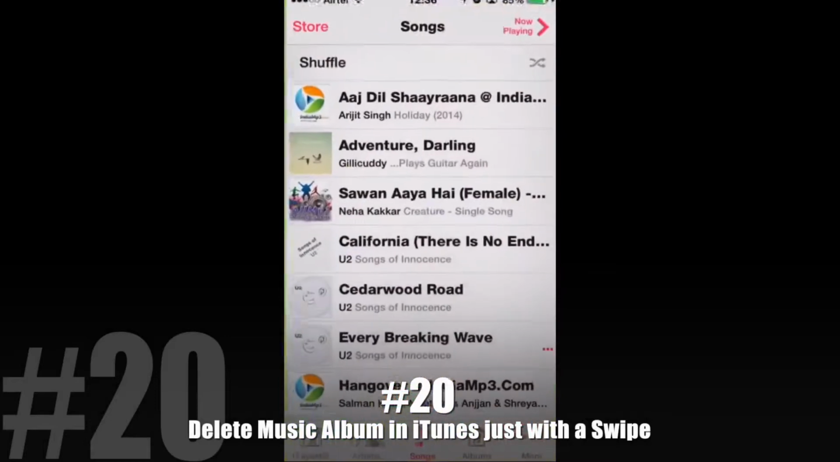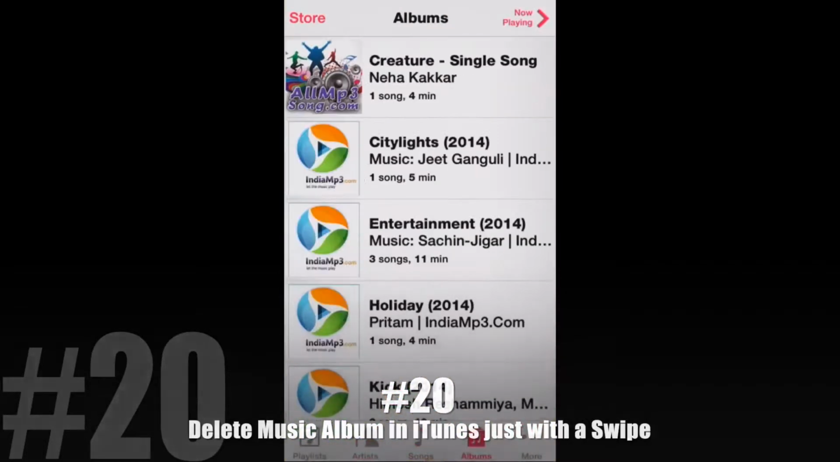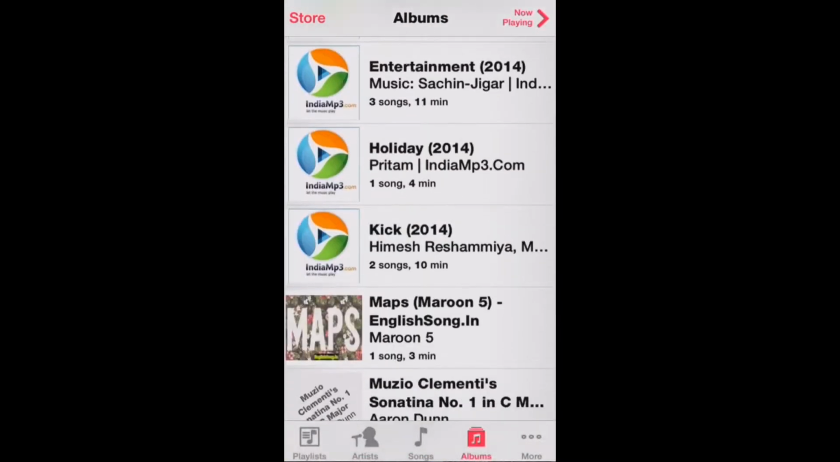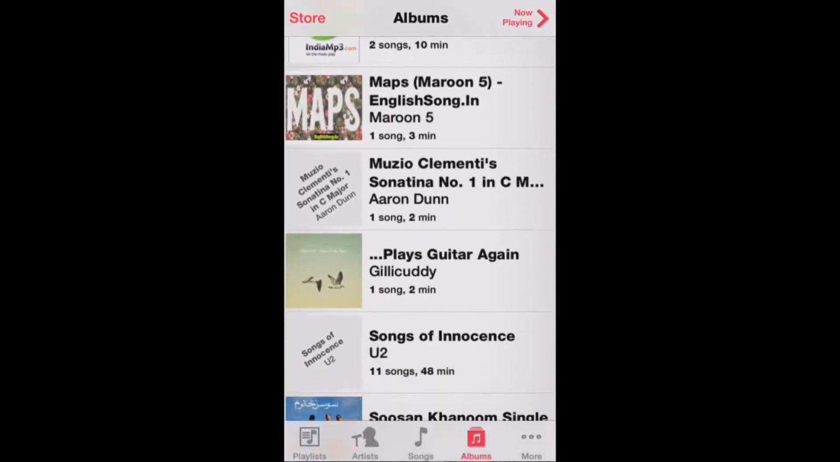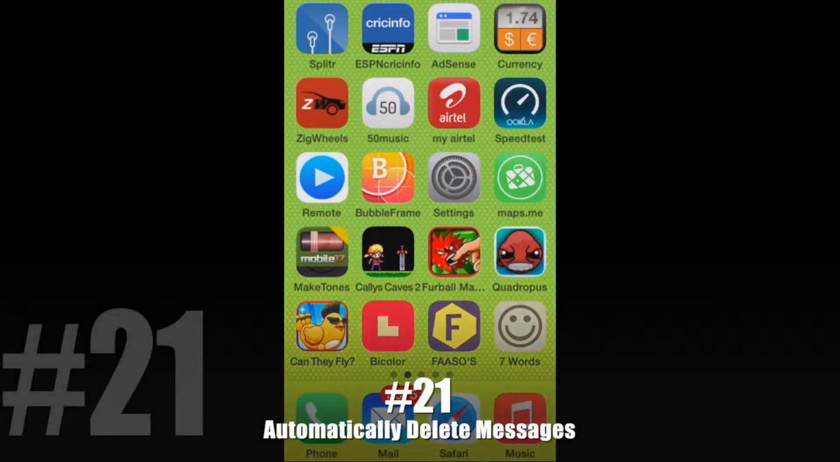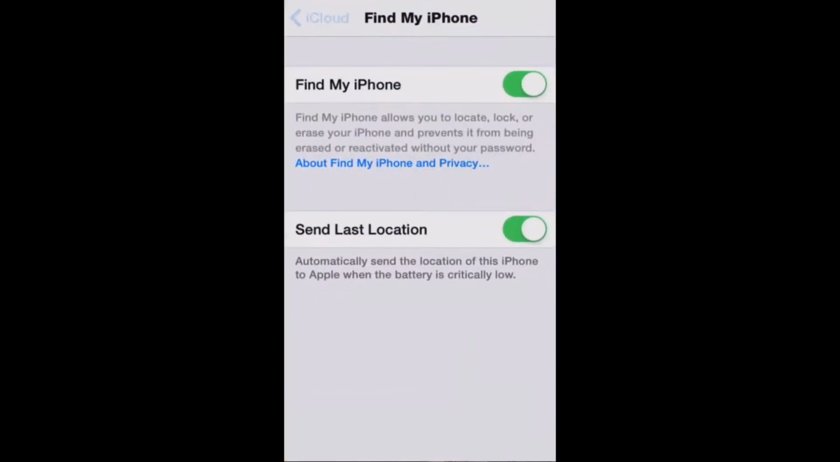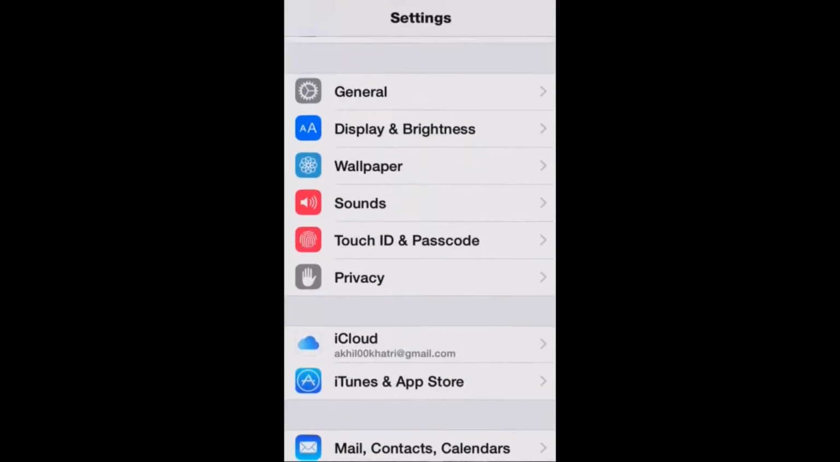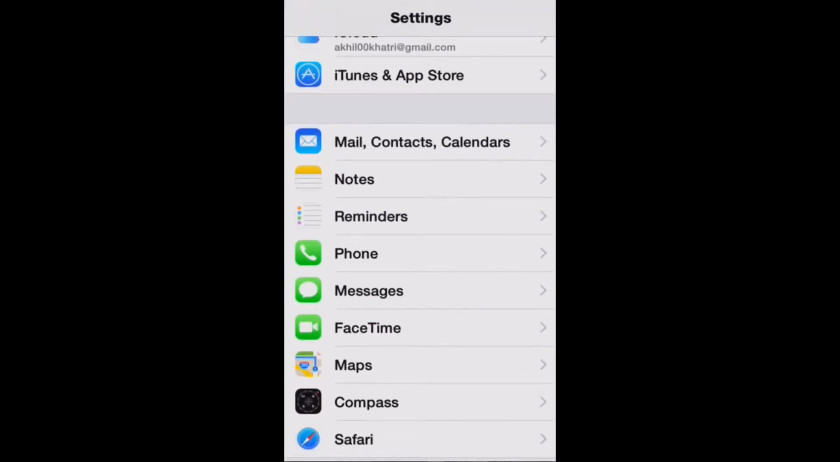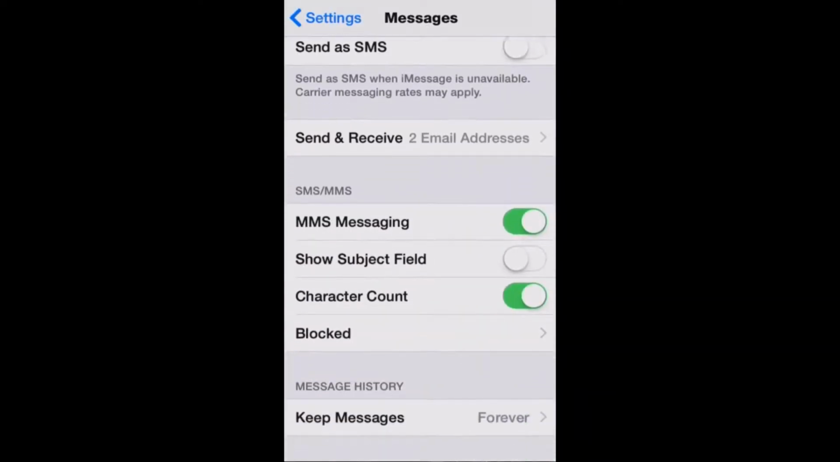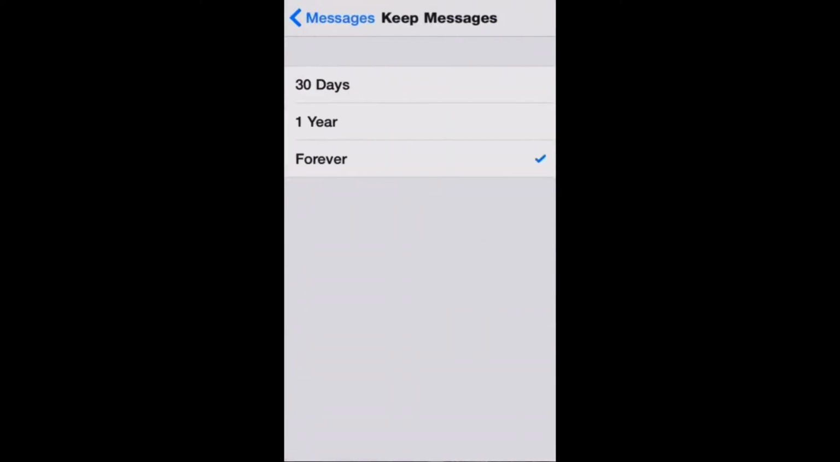Another cool feature, if in case you need to delete any album, you can go there and delete it just by a swipe. Those who are bugged with a lot of messages like me, you can set your messages to automatically delete by going to settings, go to messages, go down, keep messages. Now you can select 1 year, 30 days, forever.